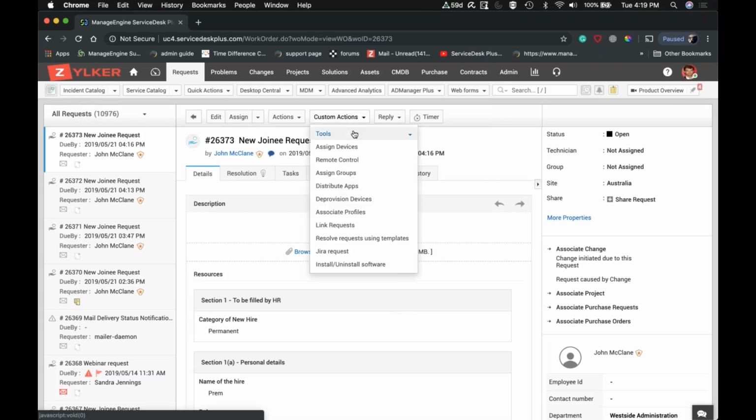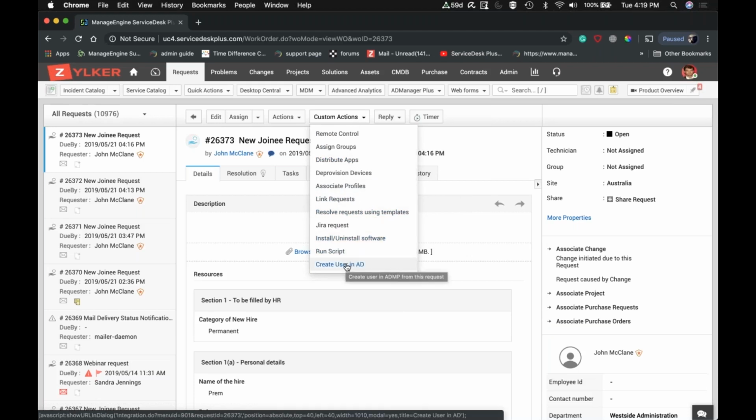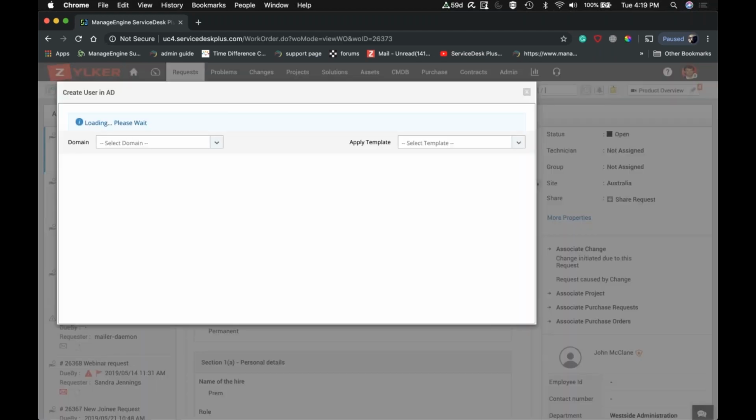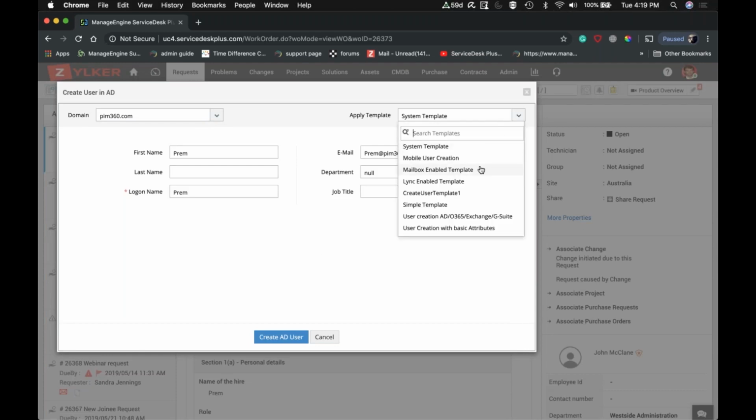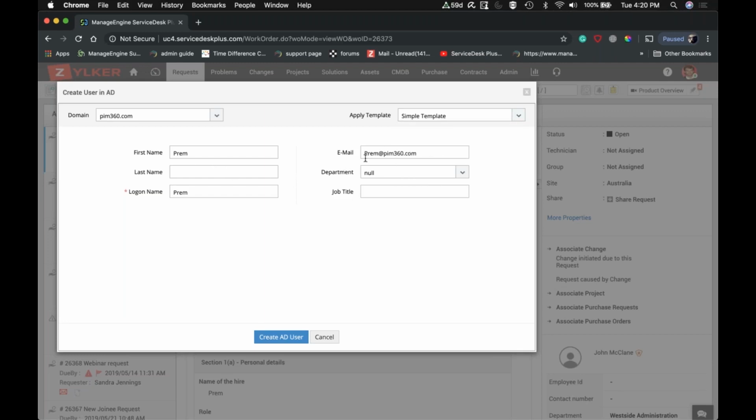Under custom actions, I now have an option to create a user account in AD. When I click on that, it gives me a form where I can choose the domain in which I want to create the user. I can also choose a template. These are templates available from Active Directory Manager Plus. When you make use of a template, you provide all the information that is required for creating an account. The templates can be preloaded with information and with groups. So I'm going to choose the template and provide all the information that is required for processing this request, which is already fetched.